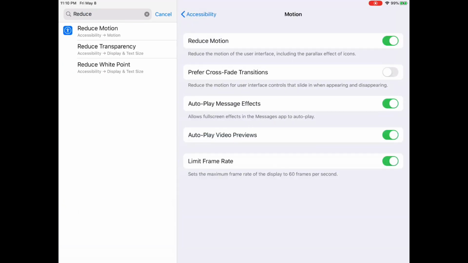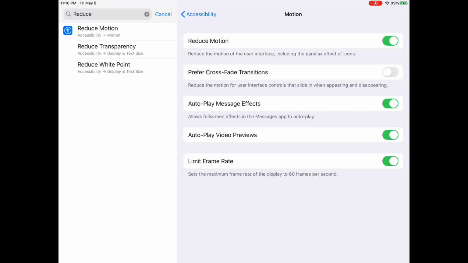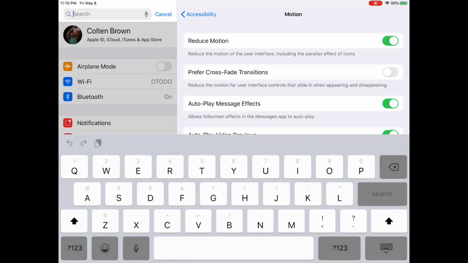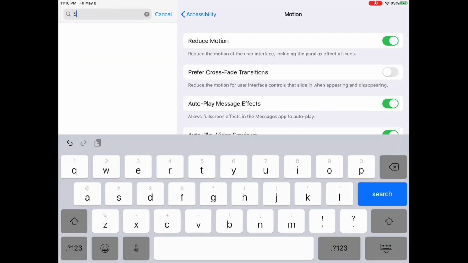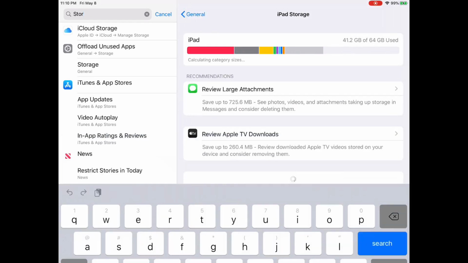The next thing you want to do is search reduce motion, and you're just going to make sure that's on. I'm not really 100% sure what that does, but I just know that it helps performance because I looked up a bunch of different ways that help improve performance, and that was one of the ones.